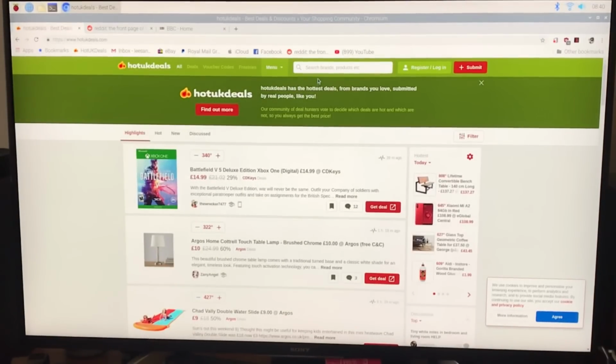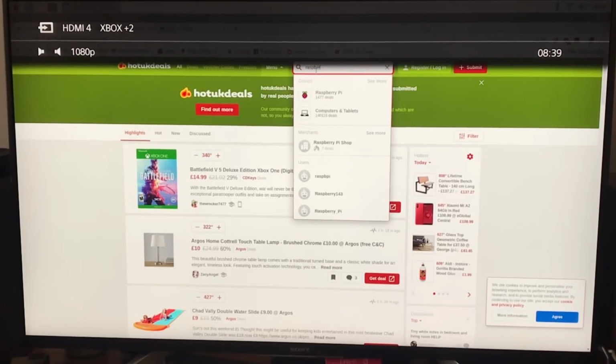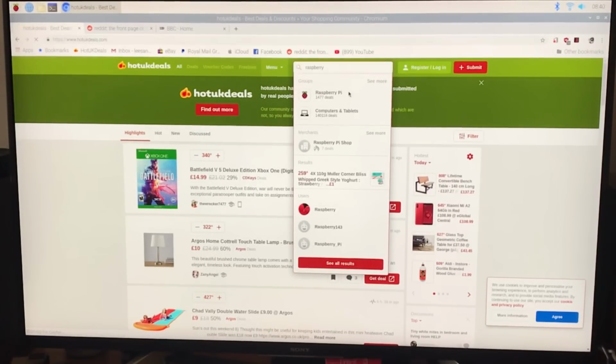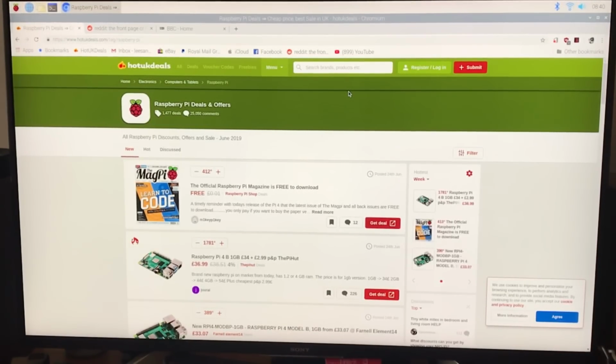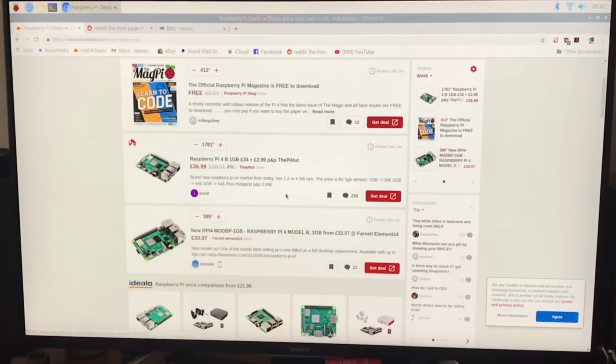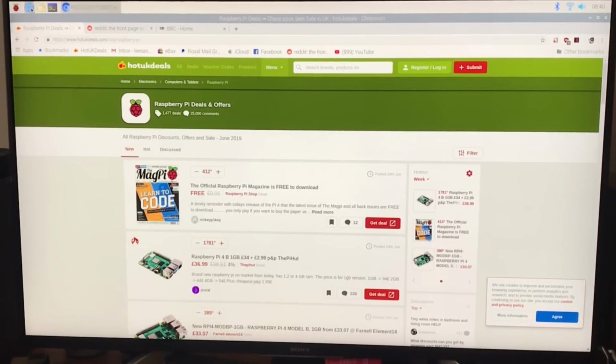Let's do a search on Hot UK Deals. So let's search for Raspberry. There you go, Raspberry Pi. It's a good resource, Hot UK Deals. You get some crazy comments on there, but you also get some really constructive ones. You can see there's a free Raspberry Pi magazine, which would be worth looking at. But also, you can see various deals. And when there's deals, have a look at the comments and see if there's anything interesting. People might suggest what they're using, what does work, what doesn't work, cheap accessories, all sorts of things like that. Just really useful. So that's the web browser, and that seems to be working fine.